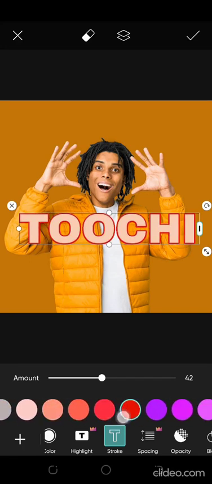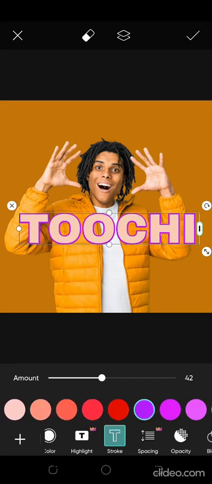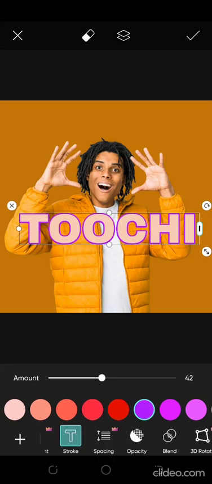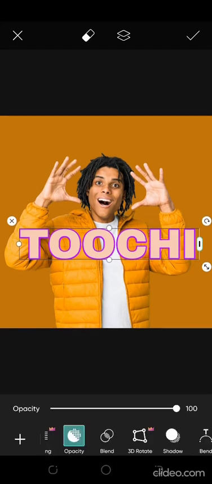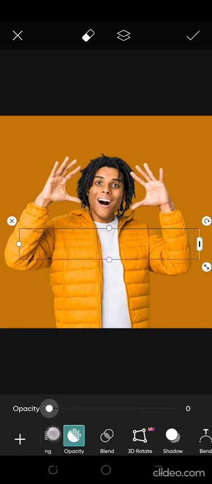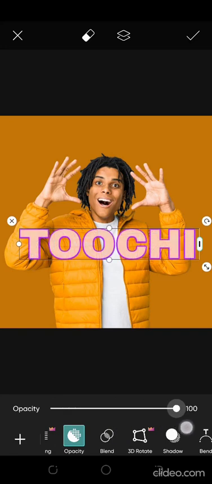And there you are, very nice work. Alright, you can alter the opacity. The opacity talks of the visibility of the text, so zooming it out or shifting it to the left will make it not visible, but as you zoom it to the right, it makes it visible.